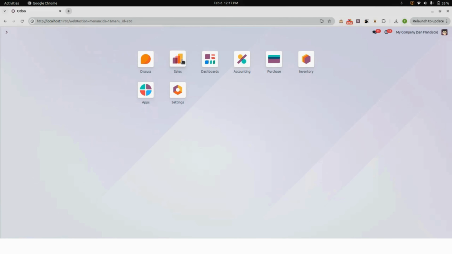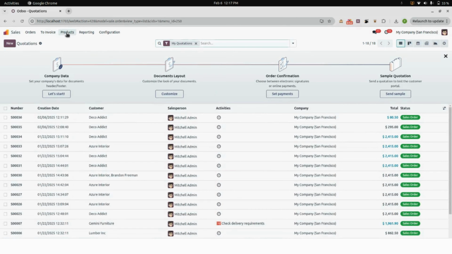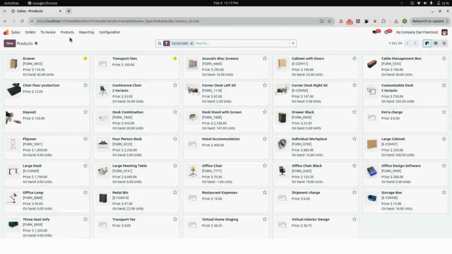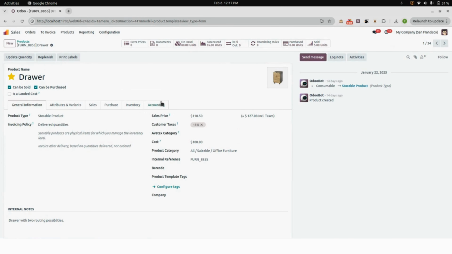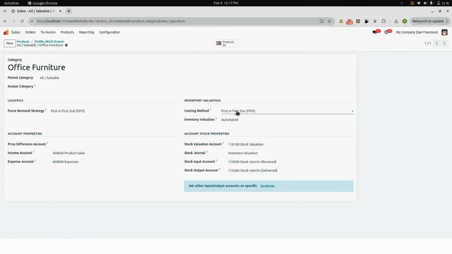First of all, we go into the sales, and in sales we go into the product, and here we have some products which are created. We go into the drawer and into the product category, and we make sure that the costing method is either FIFO or average cost, as landed cost will work only for FIFO and average cost. And for inventory valuation we click on automated, because it will work only for automated.